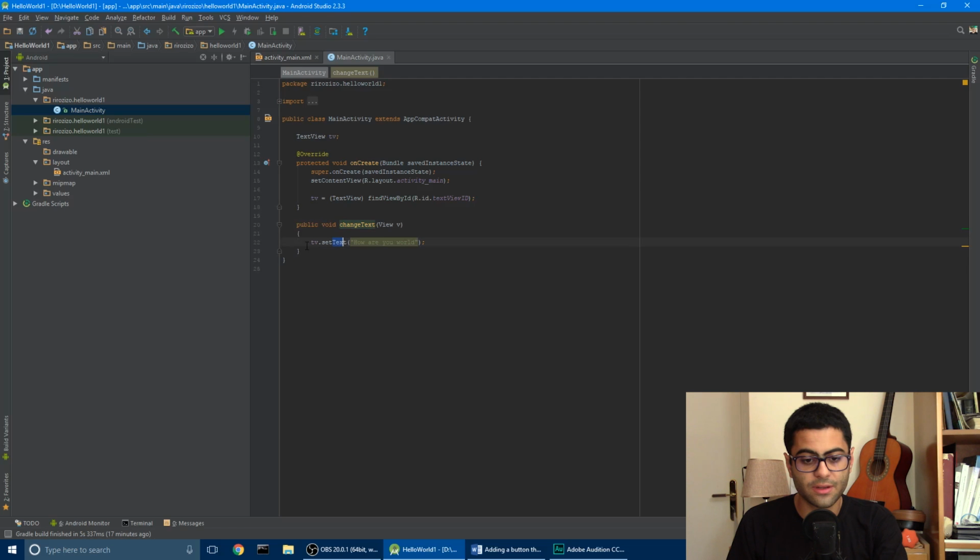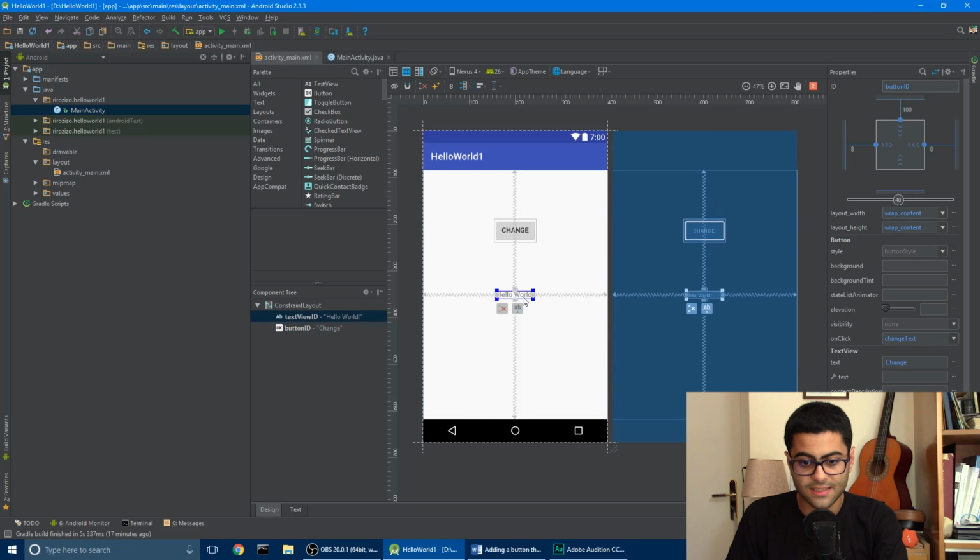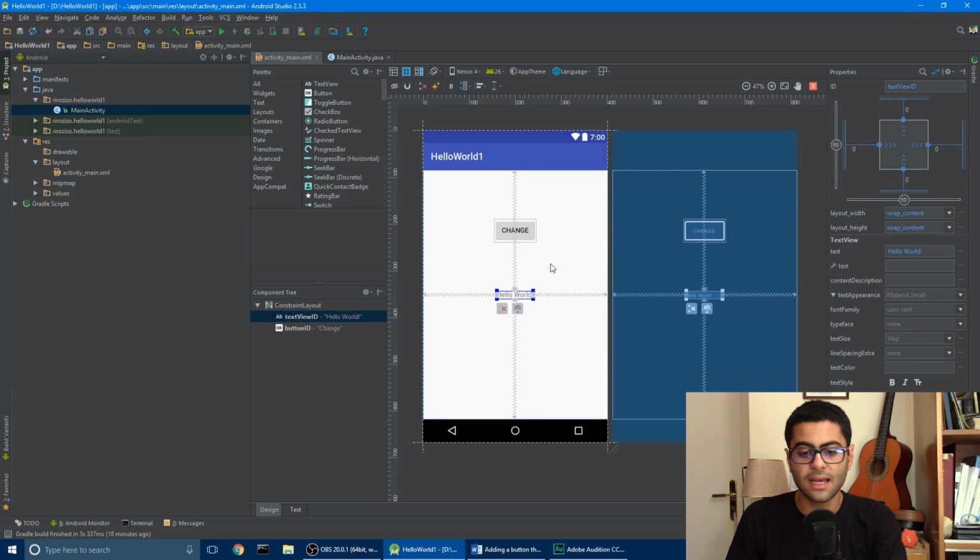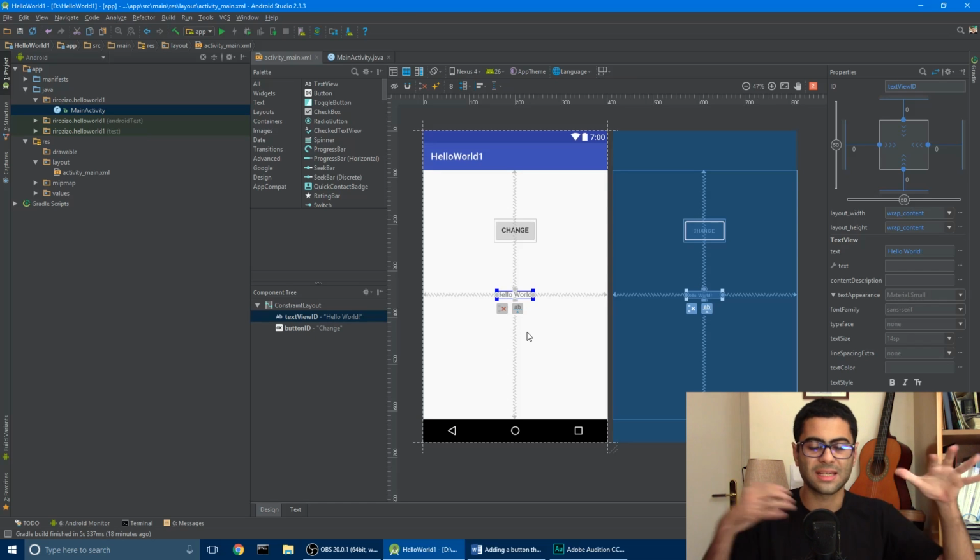The text for the TV variable will be changed to "How are you world", and since TV is a TextView that's linked to the TextView ID, and this TextView has the same ID, "Hello world" will be changed to "How are you world". See how everything is linked together?